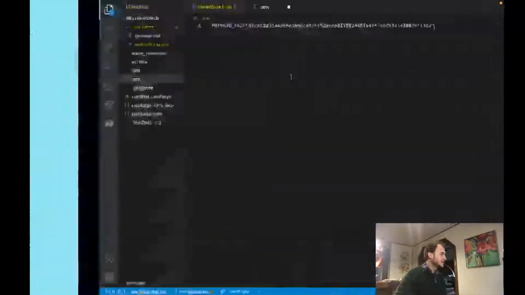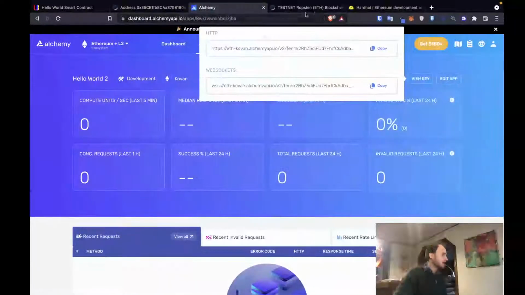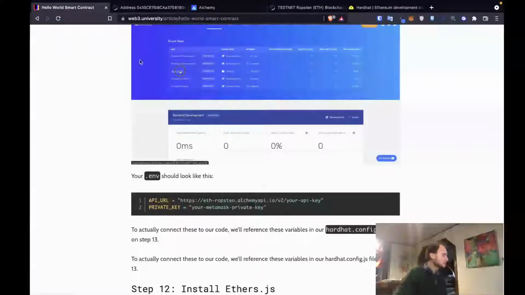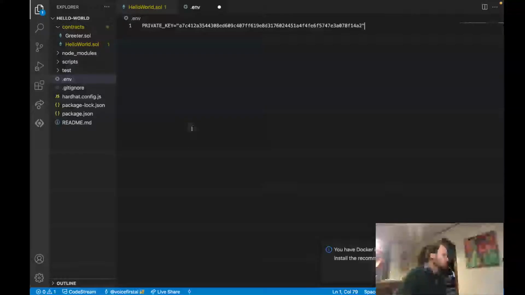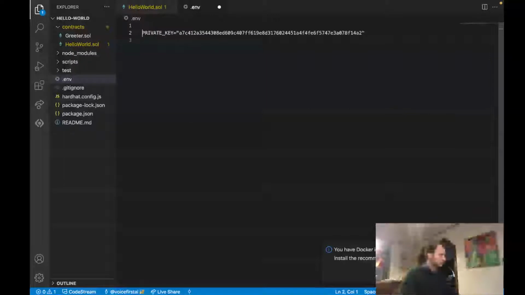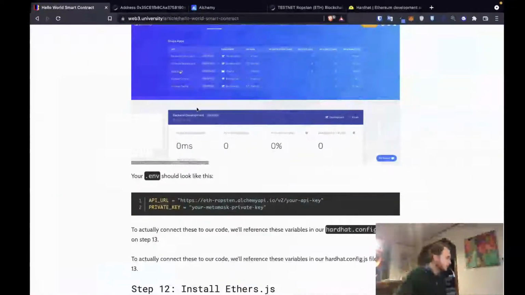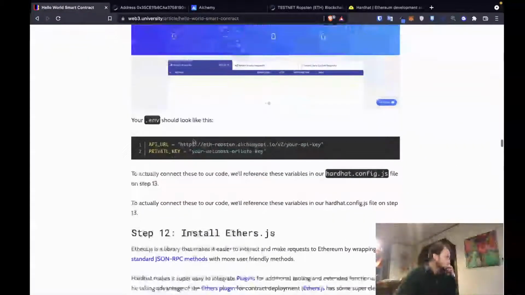Once we've copied that key, I believe they saved it as API_URL, question mark? API_URL. So now I'll put it in the same order just to not confuse anyone. API_URL equals that. And I believe both were in quotes. Yeah, both are in quotes. So now we've got our env file.